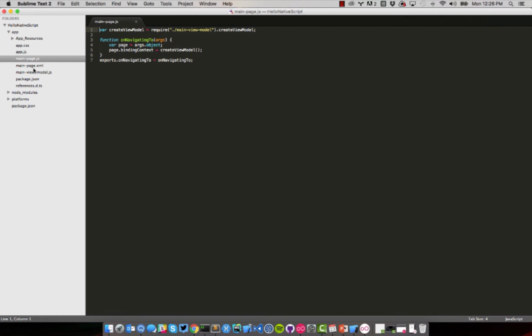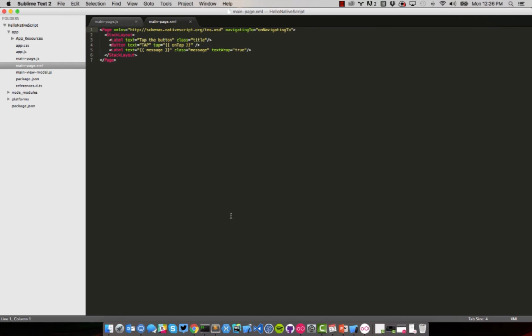Okay. The next page we have is mainpage.xml. Again, don't let XML turn you off. This is basically HTML if you think about it. It's attributes and values. All right, so here you can see we have our page. We have a navigatingTo, which is a way of declaring events. So when this page is navigated to, the onNavigatingTo method is fired. We'll take a look at that in a second.